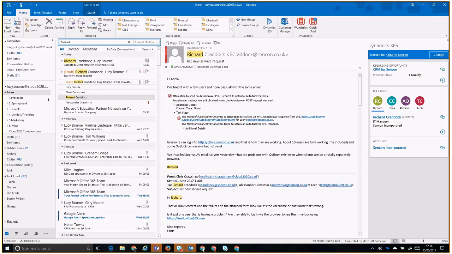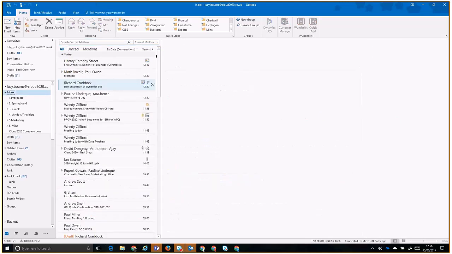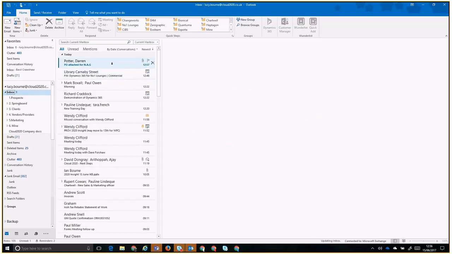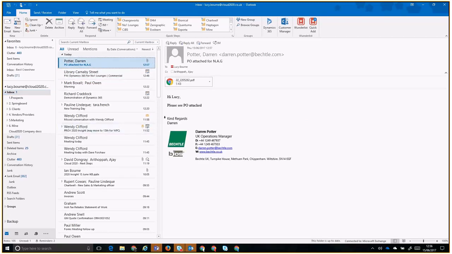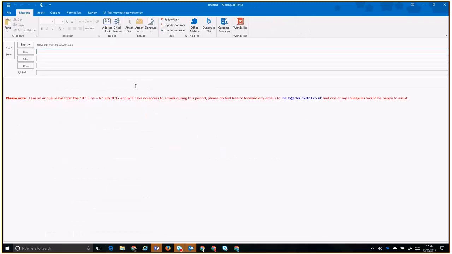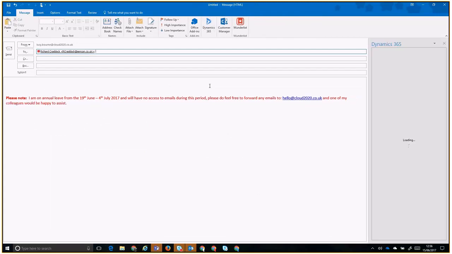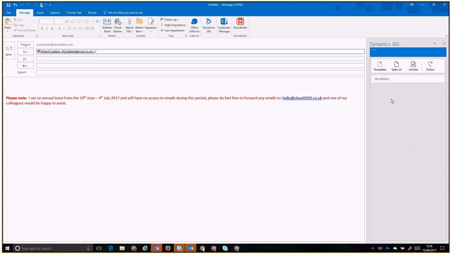Could you do that at the time of sending the email, Lucy, or is it once it's been sent? Very good question. We absolutely can. So if I go as if to send Richard an email, and I click the Dynamics 365 button, what I quite like about this is it does exactly the same thing again. So it's telling me what it knows about Richard, if it indeed knows them, and anything that's outstanding.